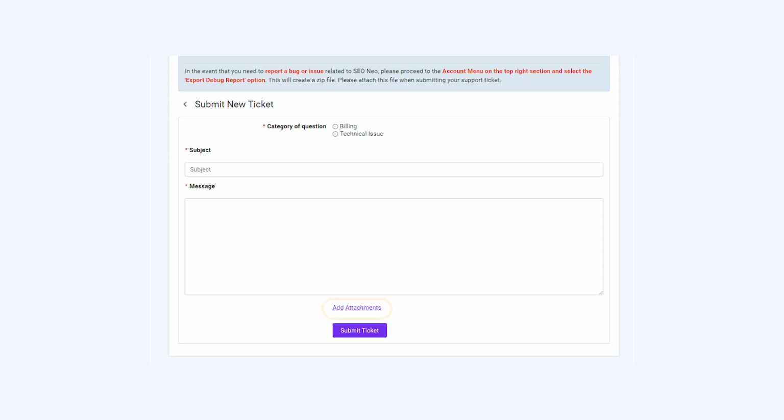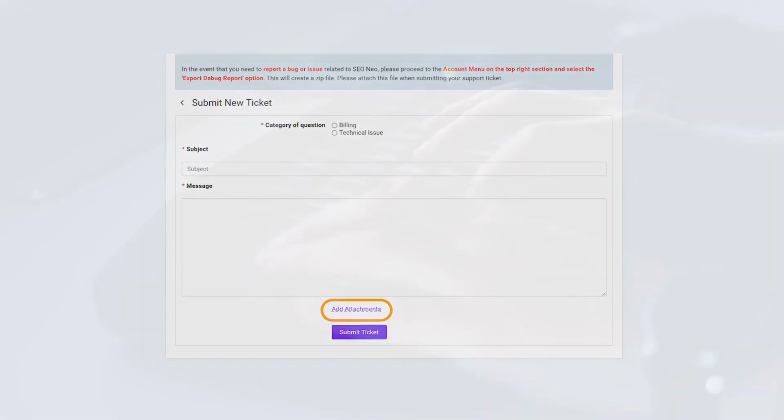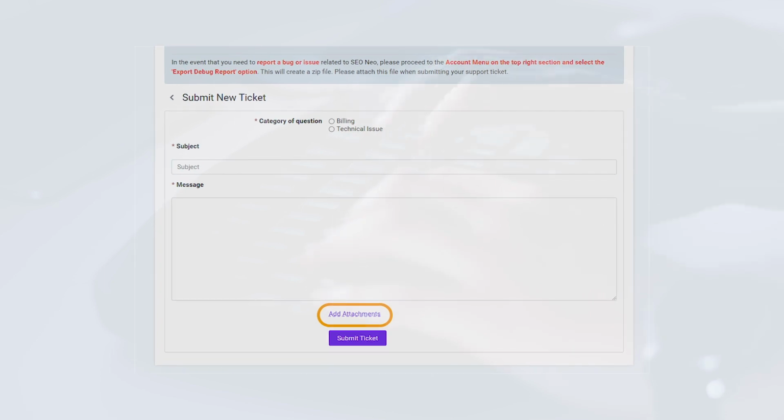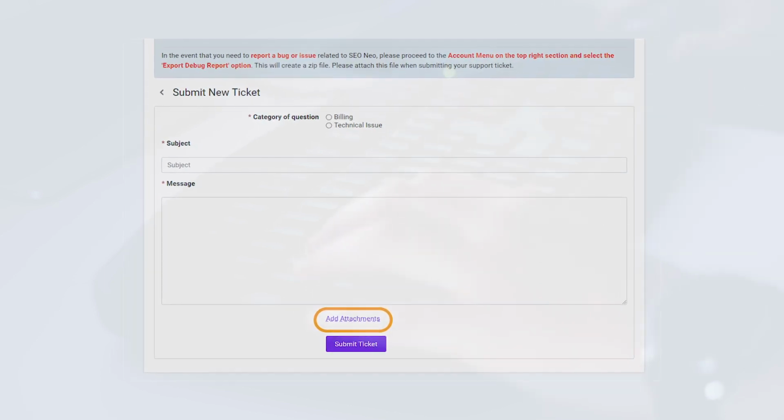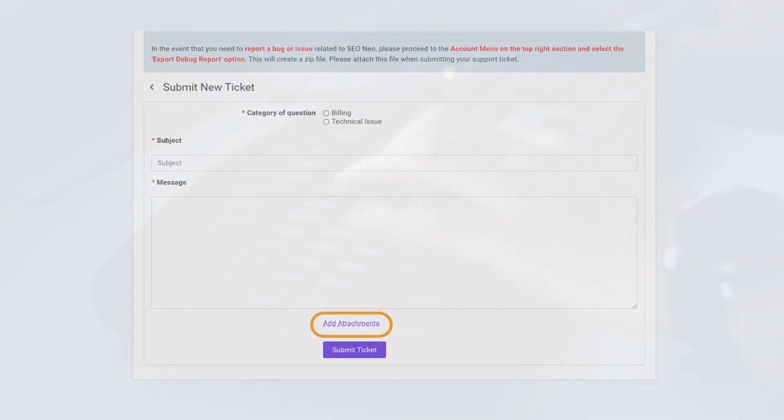After exporting your report file, you can use this file as an attachment when you open your ticket. This will help our support team to better understand what happens under the hood of your setup. It is always a good practice to include a debug report when you open a ticket for a technical issue.